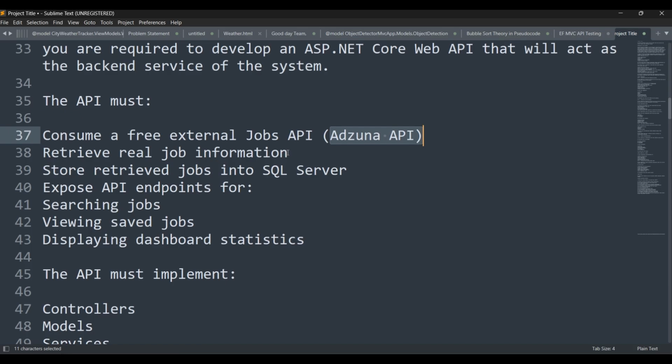We will be grabbing real jobs, so we are not playing academic work here. We are doing some real stuff that you can also use to apply for a job yourself.